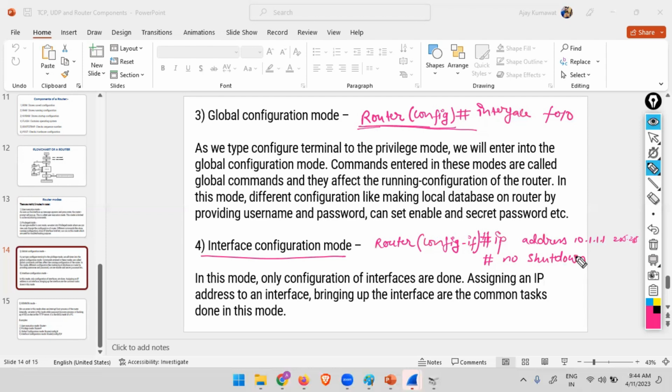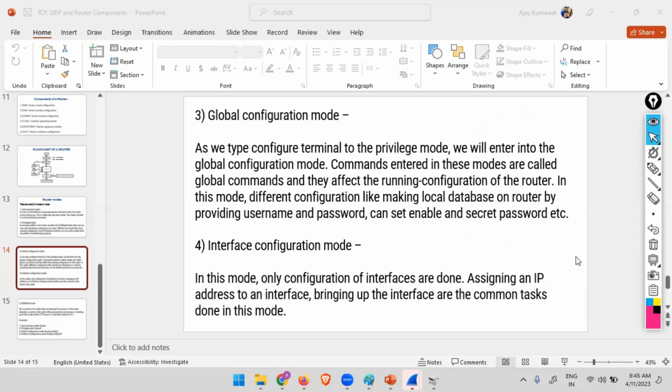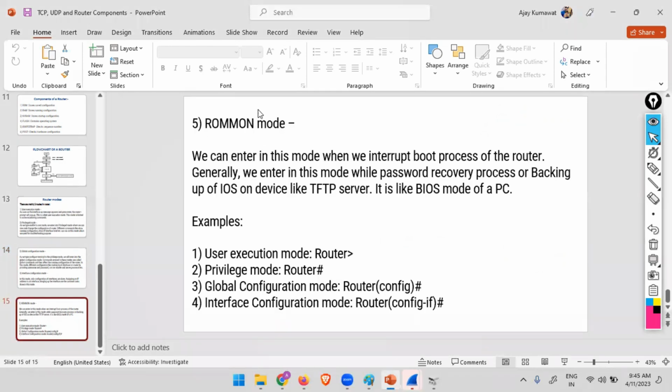Interface configuration mode is clear. Okay. These are all practicals we'll perform. Then ROMmon mode, like I said, is like the BIOS of your system. Why is it used? For backup and restore purposes mostly. And when will we go to ROMmon mode? When we do not have the flash or due to some reason your booting process is stopped. So you can enter this mode when the boot process of a router is interrupted.